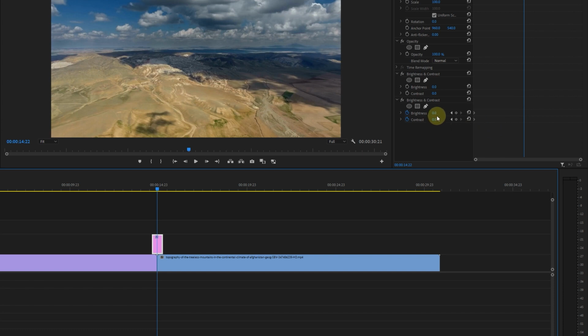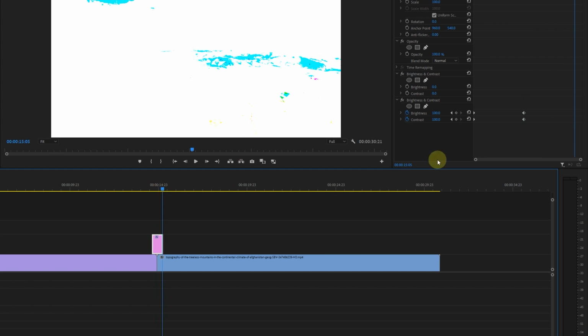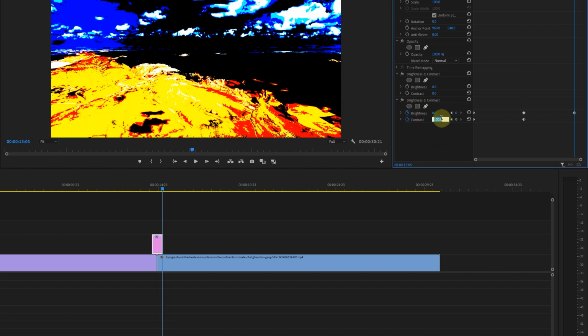Now change the value of Brightness and Contrast to 100 to create two more keyframes in the middle of your adjustment layer. Now go to the end of adjustment layer and change both of the values to 0.